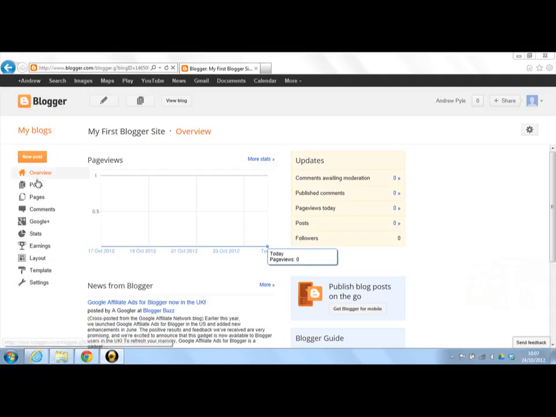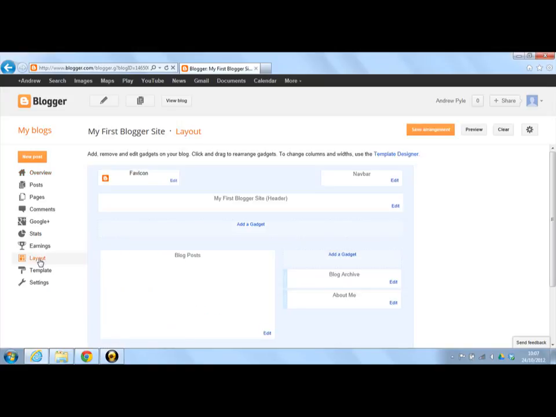So we're going to look at some of these individual sections on the blog overview. Click on the link on the left hand side that says Layout. Here you will see what your Blogger site looks like under the hood.